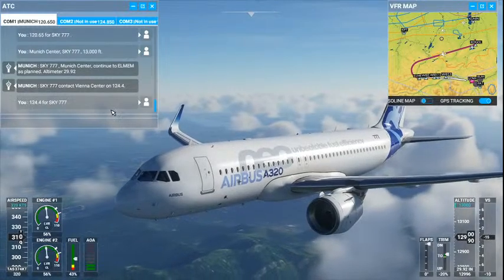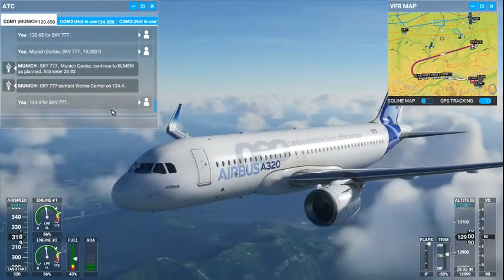It's asking us to connect to VNC. 124.4 for Sky 777.